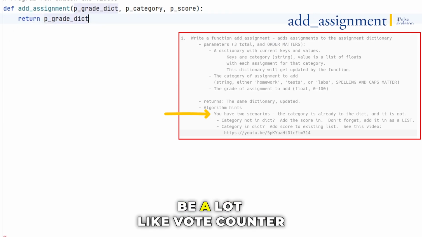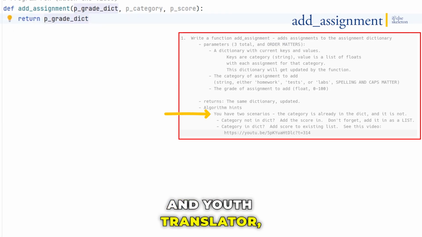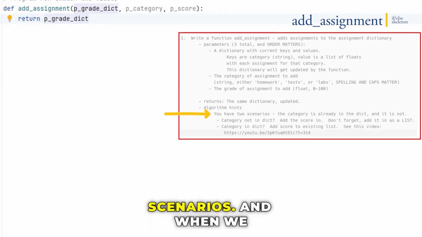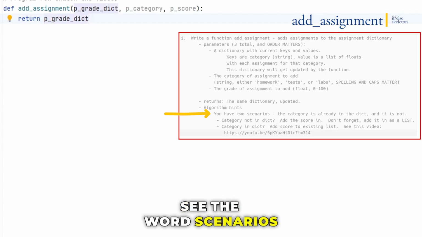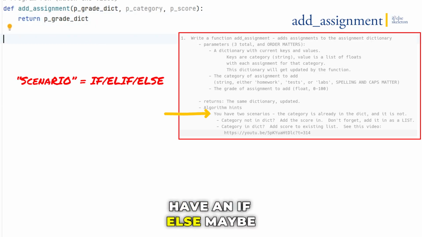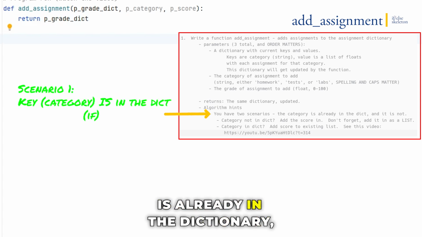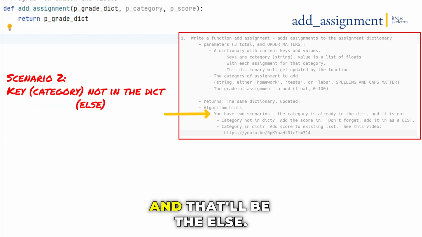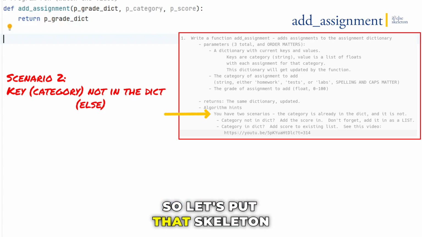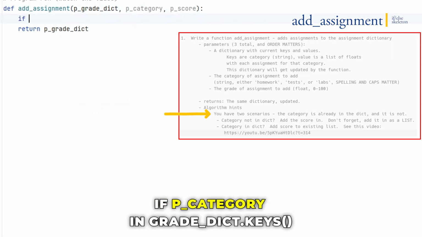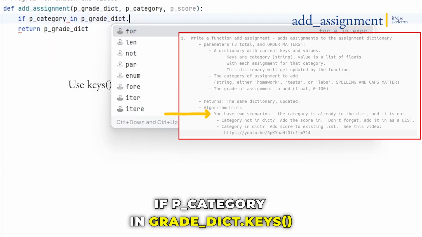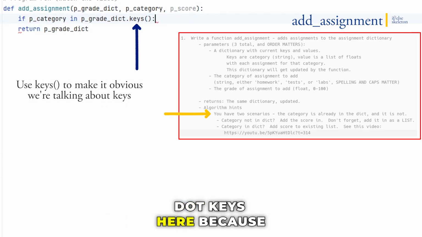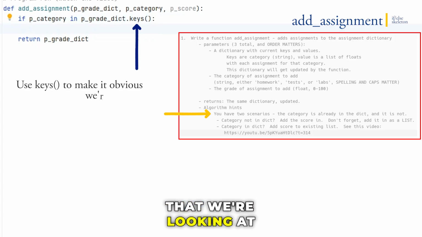This code is going to be a lot like Vote Counter and Youth Translator in that it has different scenarios. And when we see the word scenarios, we know it's going to have an if-else, maybe an elif, in the code. So either the category is already in the dictionary, which will be the if, or the category is not in the dictionary yet, and that'll be the else. So let's put that skeleton in there. If p underscore category in grade underscore dict dot keys parentheses, I'm going to use the dot keys here because that makes it super obvious that we're looking at keys.